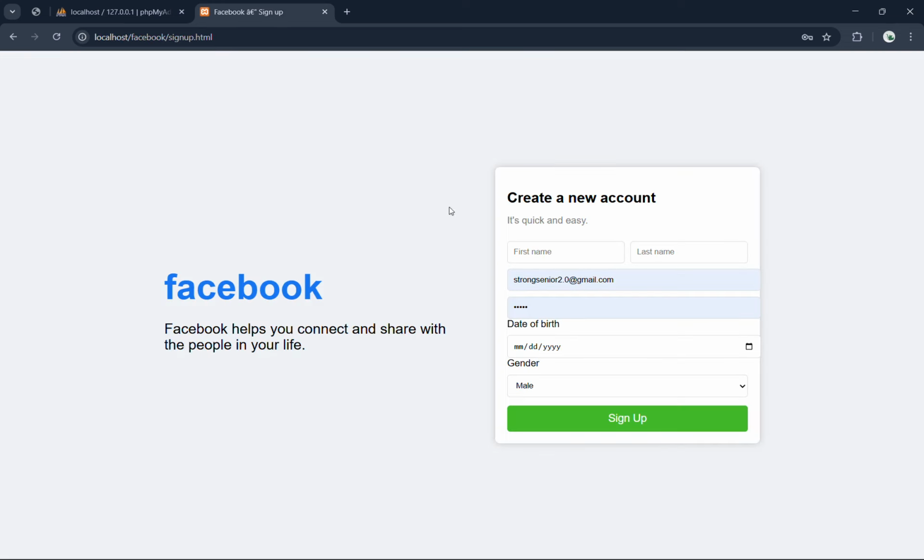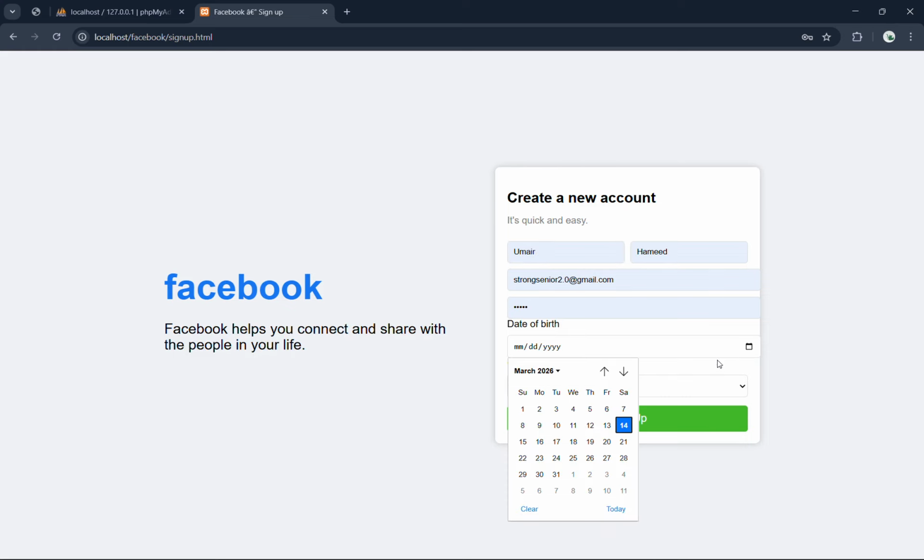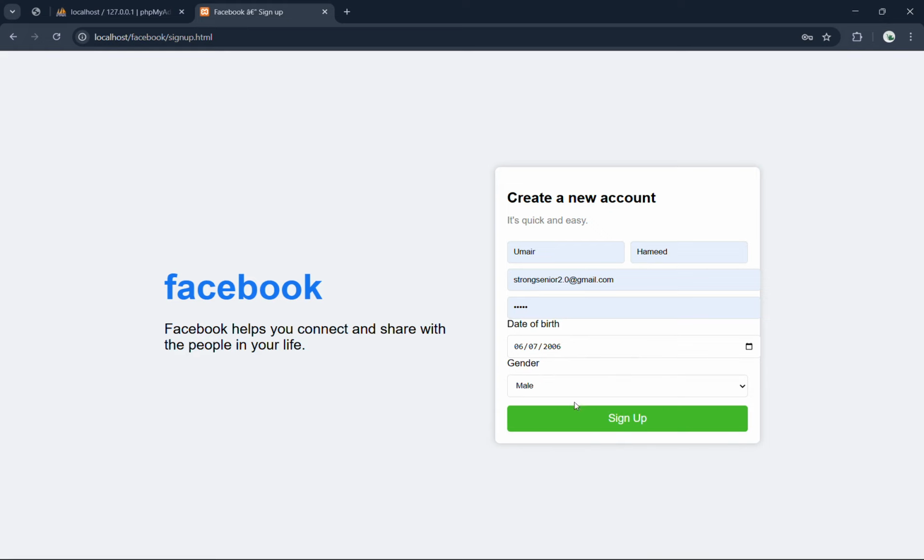Click enter. As you see, we have our create new account here, Facebook logo, connect and share. Here I will write Umair Hamid, date of birth. Here we have calendar, or we can select from here also. 2006 June 7, and the gender will be male, female, or other, and click sign up. As you see, we have sign up successful.